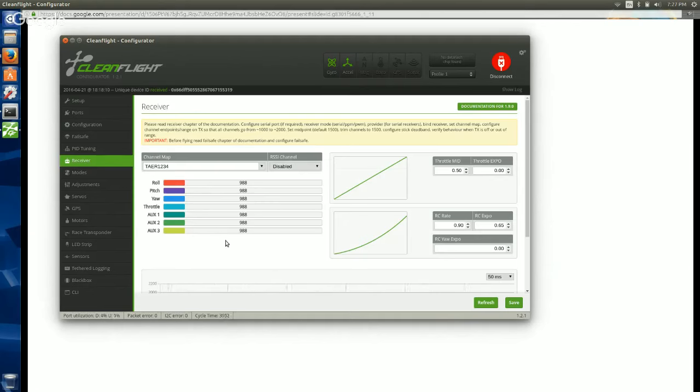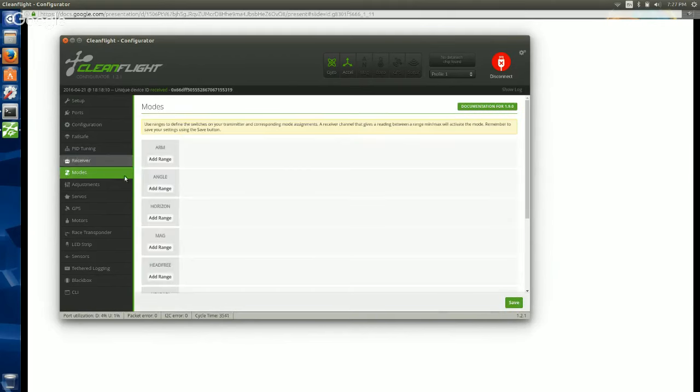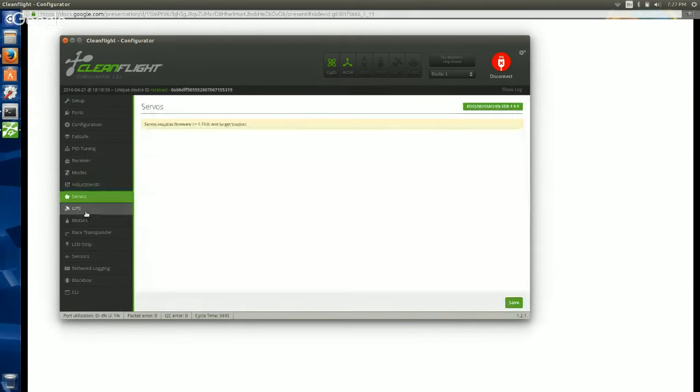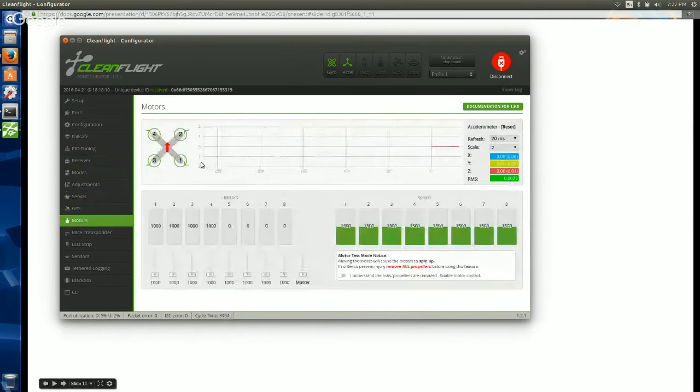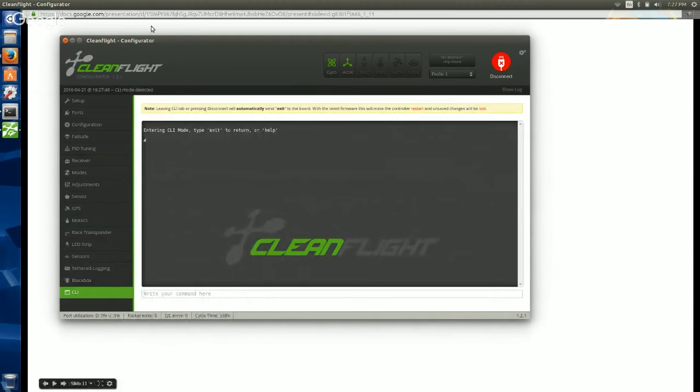Then here, if I had this receiver set up, you would be able to see how the roll, pitch, and yaw commands are all coming through. And I think that's most of the most important things. There's no GPS on this one. And motors, I can actually set these. I don't have a battery connected to this right now, but you could actually manually set each motor for testing purposes. So that's most of CleanFlight for you.